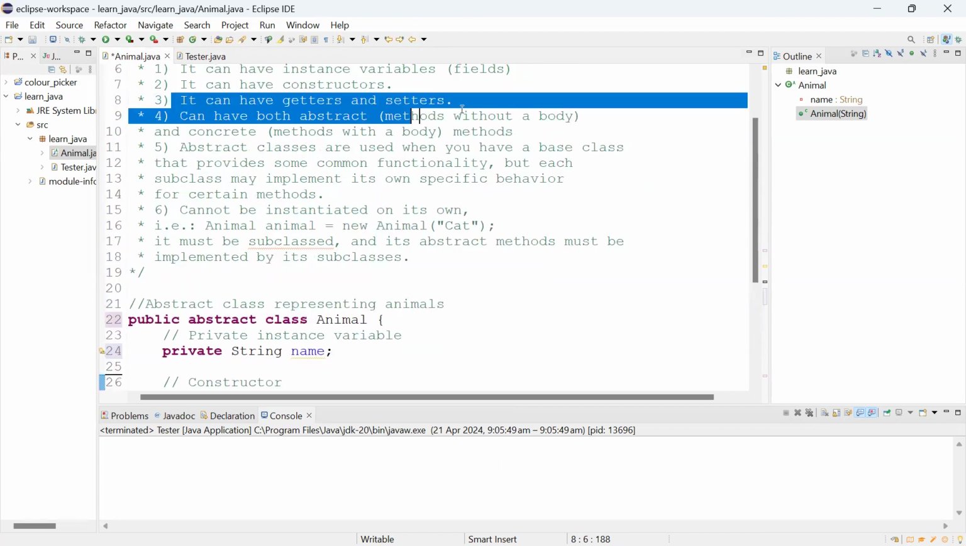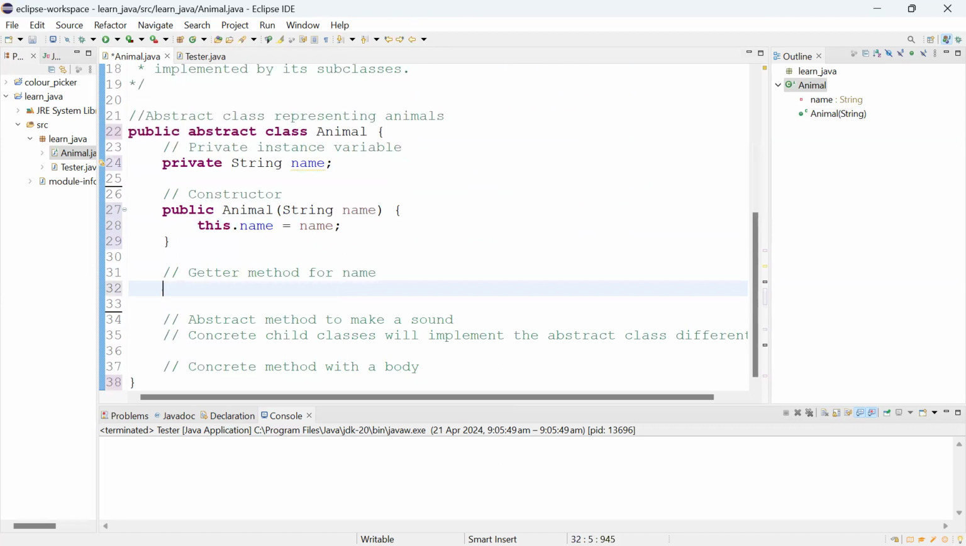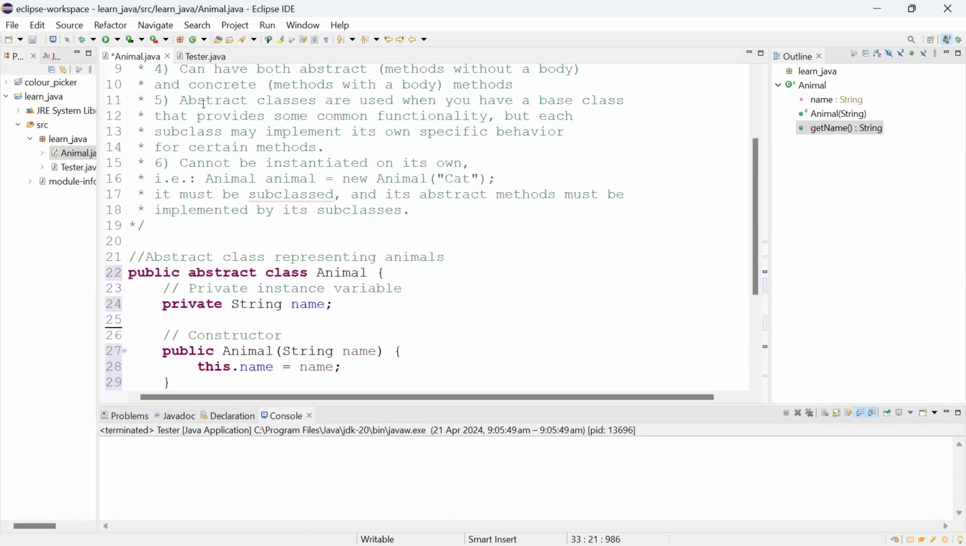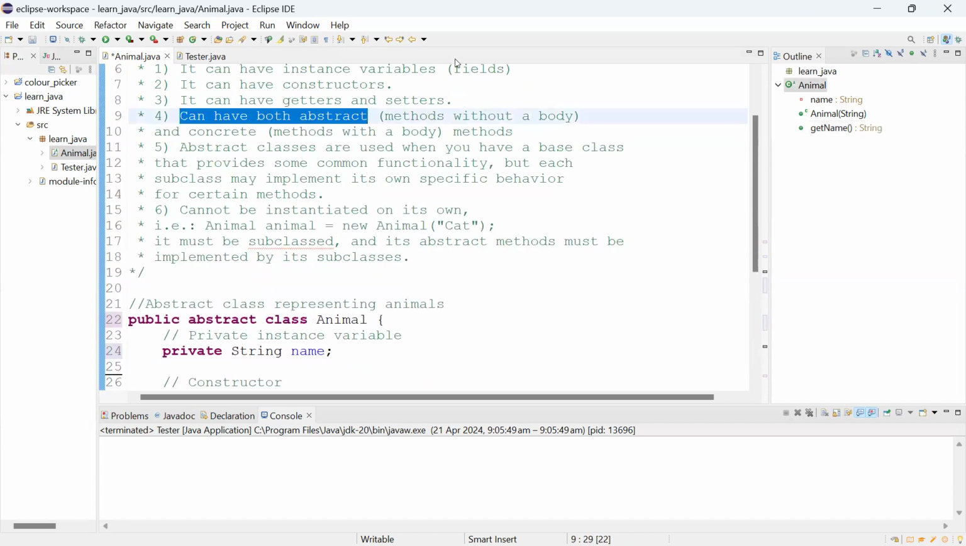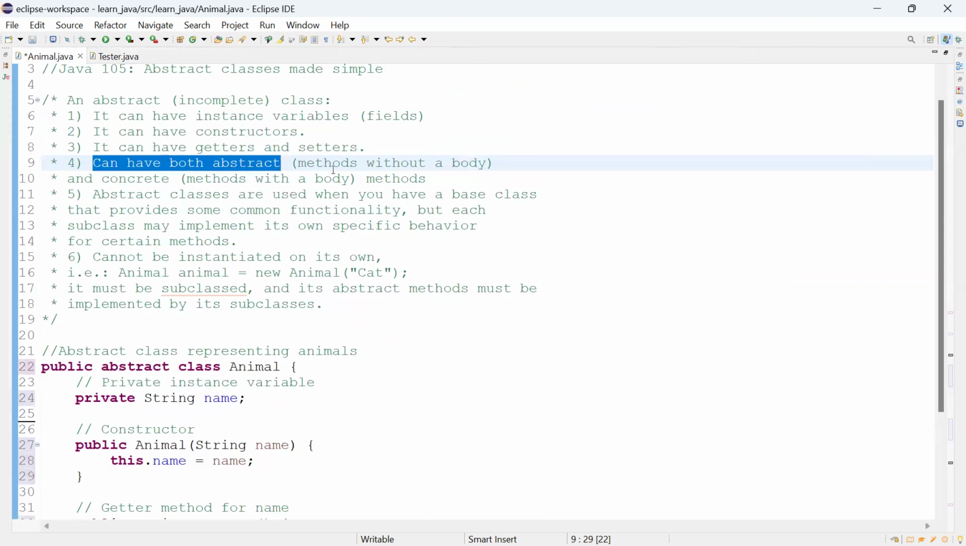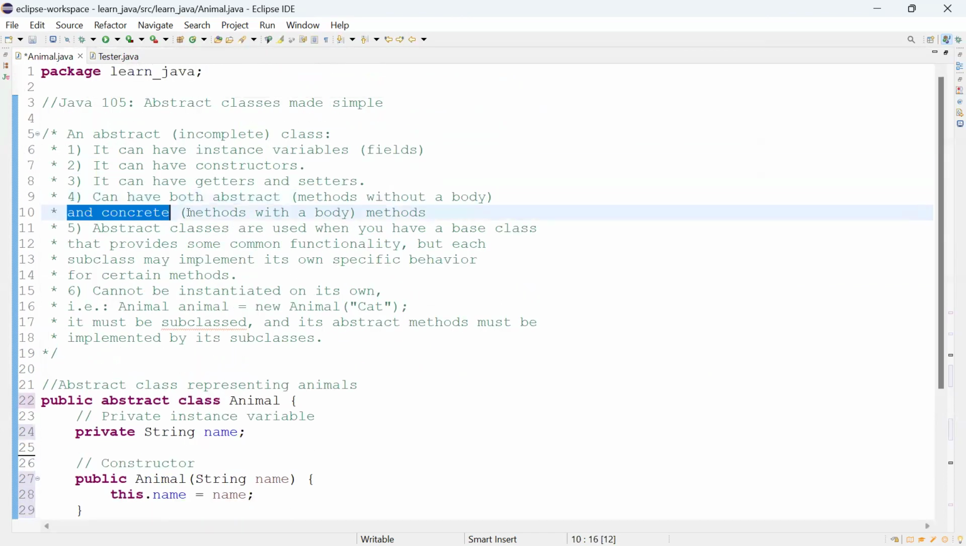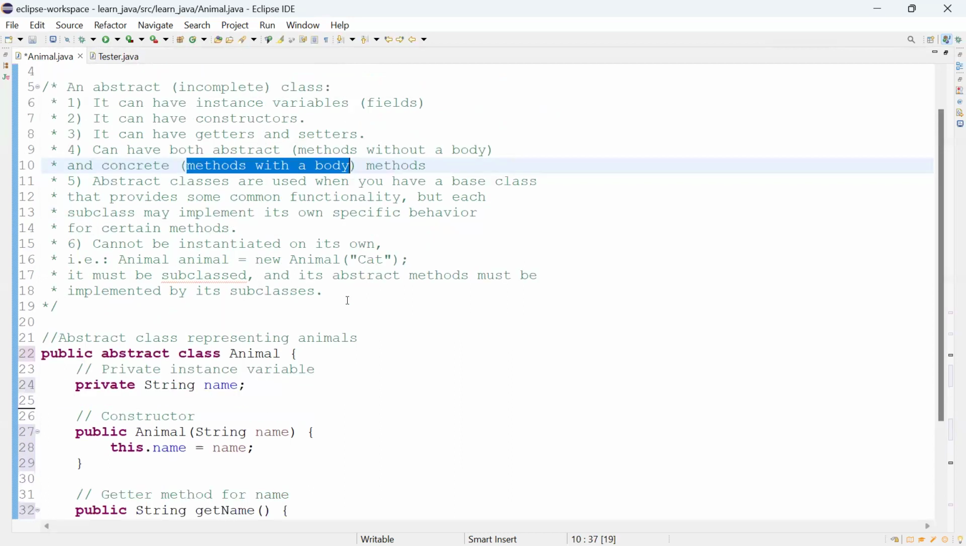The third point is it can have getters and setters. I'm just going to create a getter for the name. We return the name. And the fourth point is it can have both abstract methods, and concrete methods. When we say abstract methods, we know the word abstract means incomplete, but in this particular instance, we're referring to methods. So this is an incomplete method, a method without a body. And it can also have concrete methods, where concrete means a method with a body, basically a complete method.